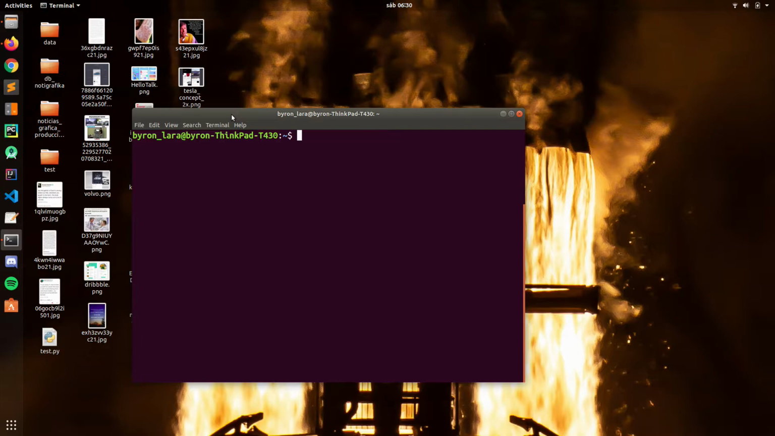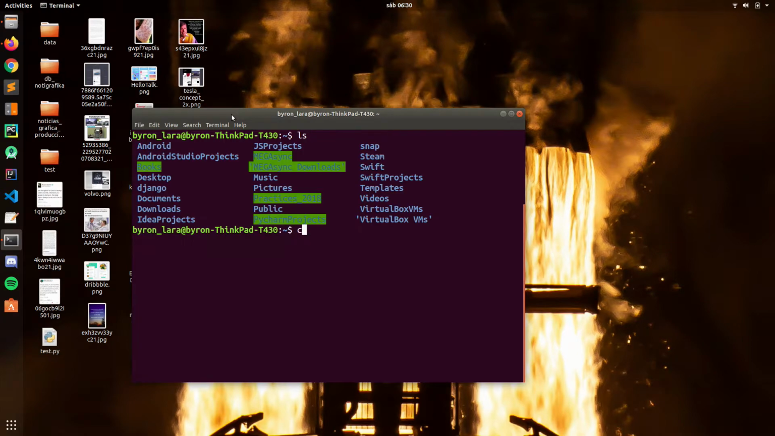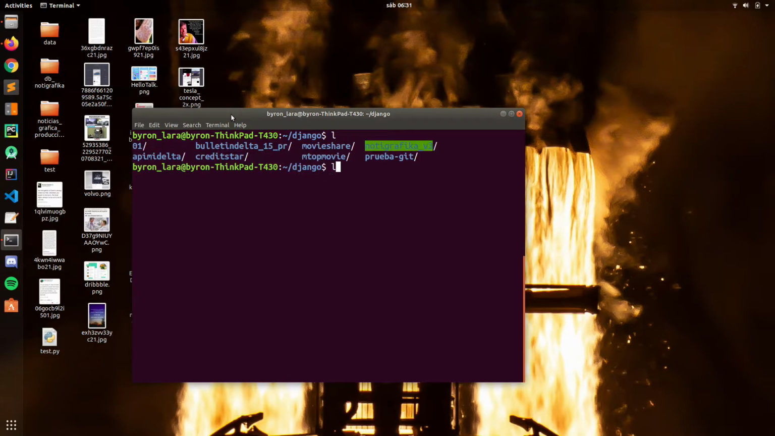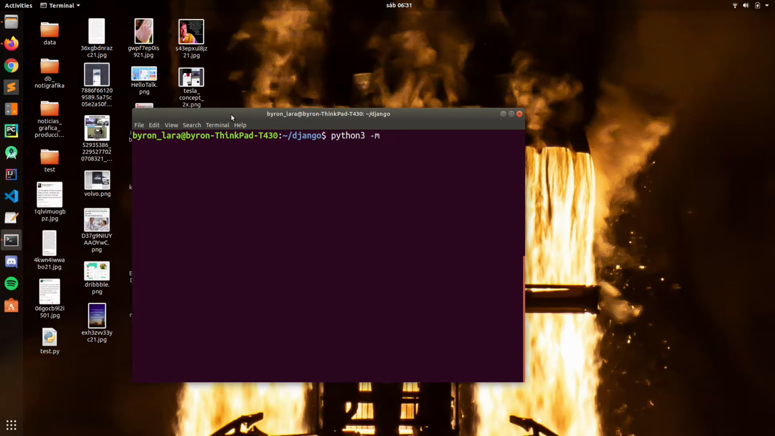Okay, so first of all, let's go to a directory. I have one called Django already, but you can just go ahead and create one. Now we can use Python 3 to create our environment. You type python3 -m venv and the name of your environment. I will call it Django blog, but you can call it whatever you want. Just hit enter.